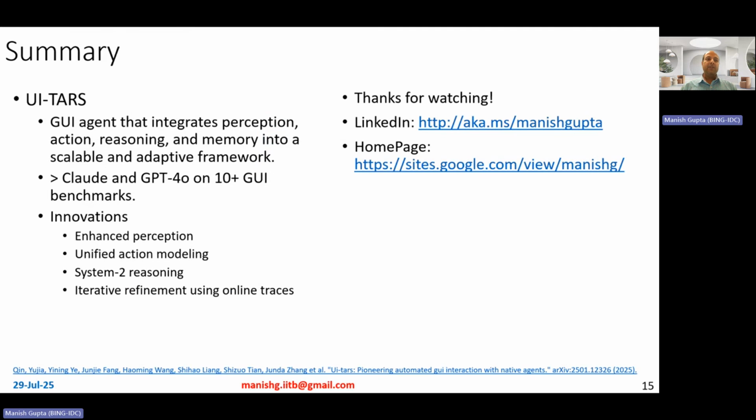So in summary, in this video, I talked about UI-TARS. UI-TARS is a GUI agent that integrates perception, action, reasoning, and memory into a scalable and adaptive framework. It has been shown to outperform Claude and GPT-4o on 10 plus GUI benchmarks. And the training involves significant innovations. The first innovation was in just getting this interesting dataset. Screenshot images are not very common, and they're very complex, high density, with high precision required.